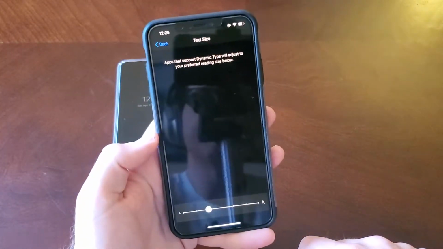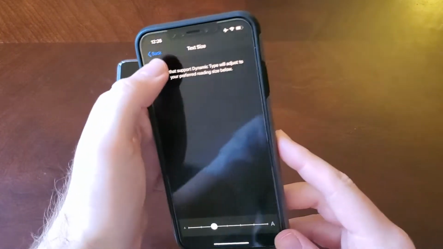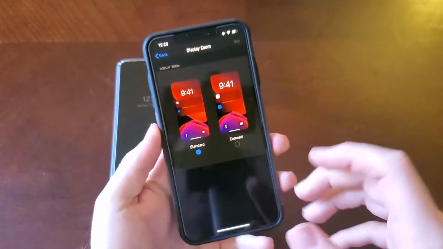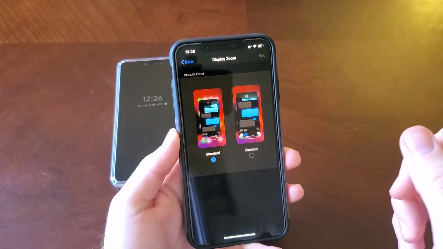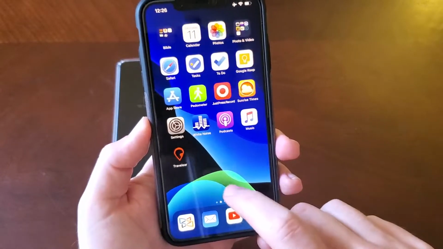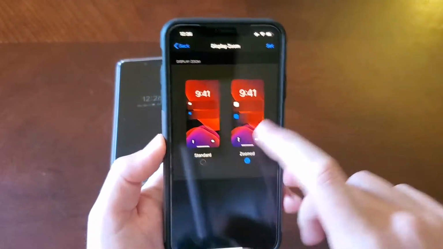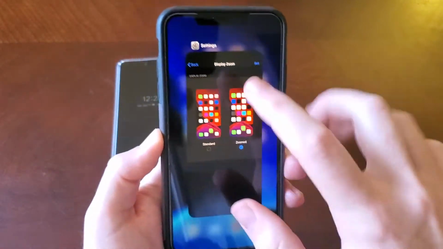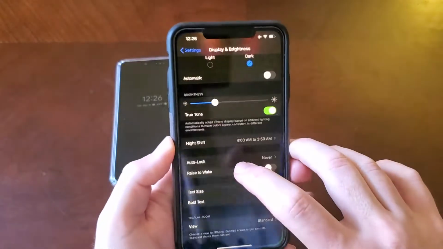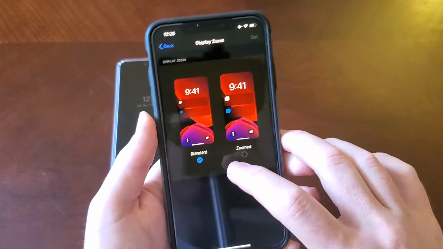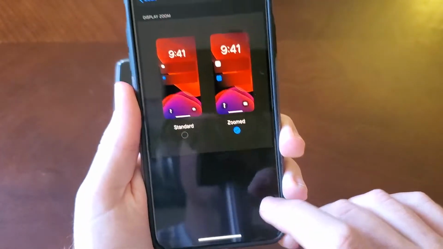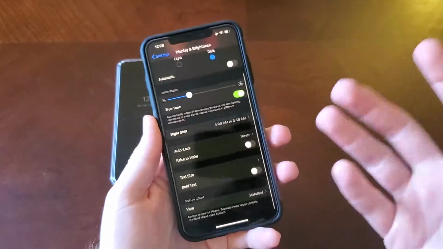You got your text size here. You can do bold text, and then your view. This is another thing I wish there were more options, like a smaller view. It's just standard or zoomed. If I click zoom here, I don't know if that went into effect. I might have to exit it. I don't see any difference really, but you might have to. Oh, gotta hit set. I don't want to restart, so let's not do that, but it'll just basically make everything bigger.